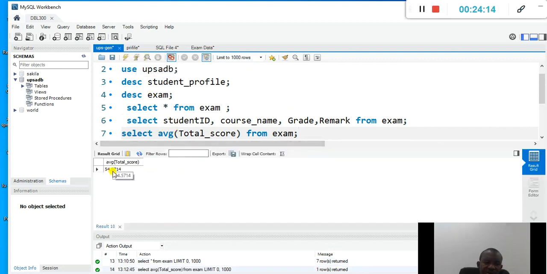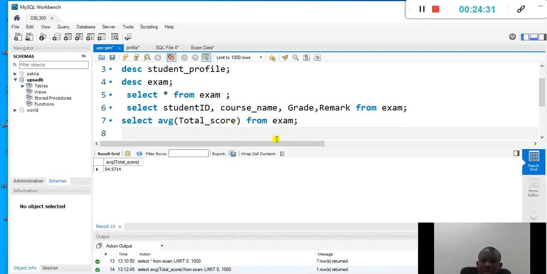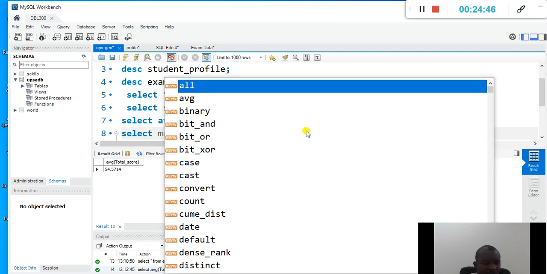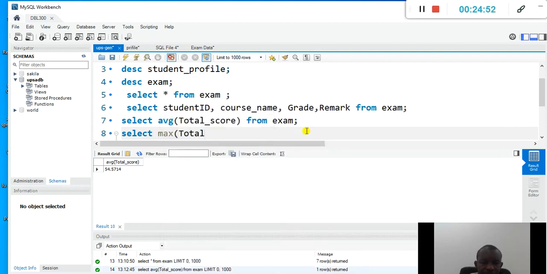Okay, so the average total score is what? 54 point... 5714. Yeah. Okay, so we can also try to find out what the highest total score is. So select max. So we are going to use the max key here. So select max total score.